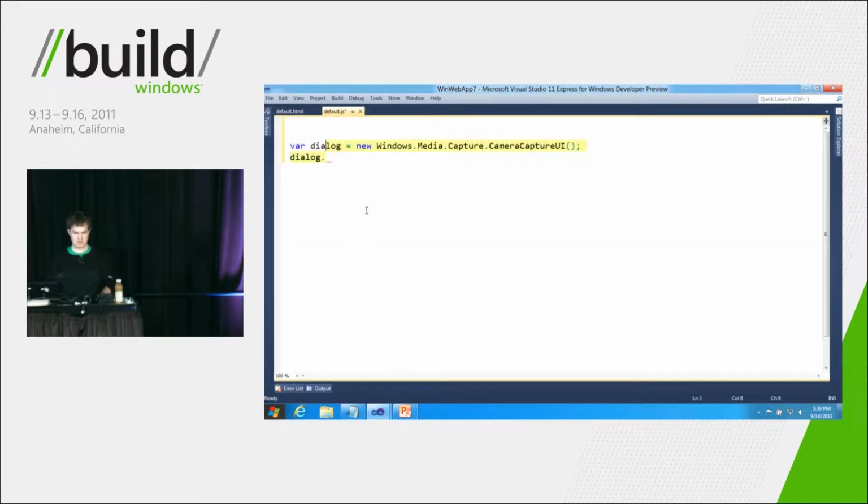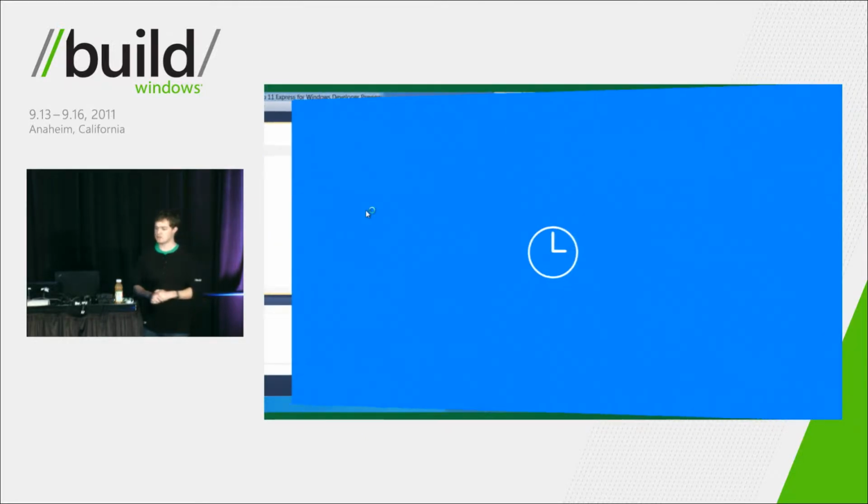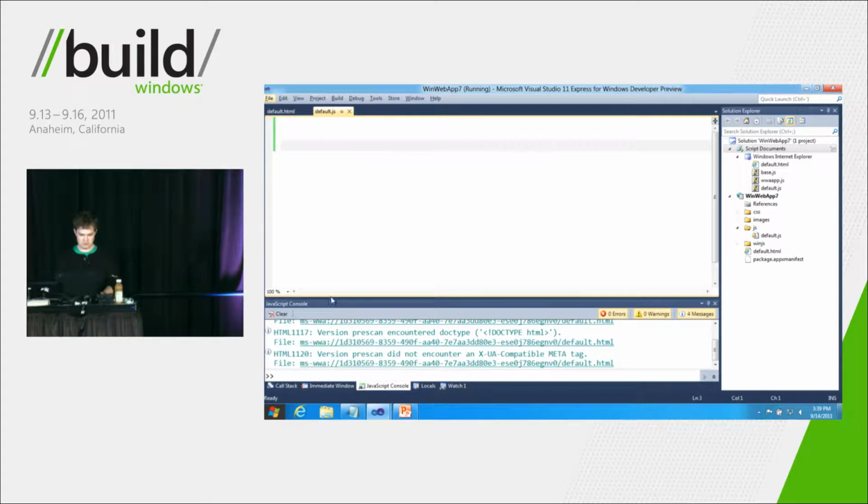I'll just close that. What I'm actually going to do is delete this code and run this empty app, and we're going to write some code at runtime. So here we go. I have my empty app, just a blank screen there. What I'm going to do is switch back into Visual Studio and go into this great JavaScript console that we have available.